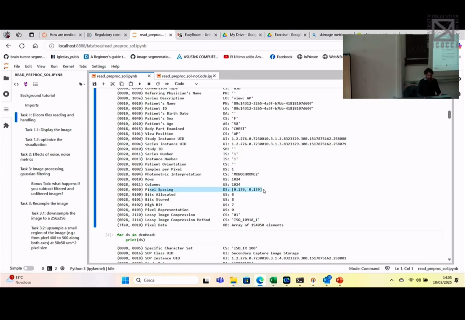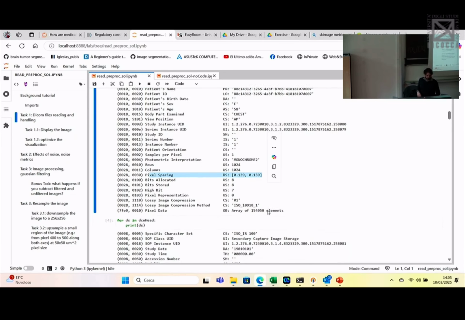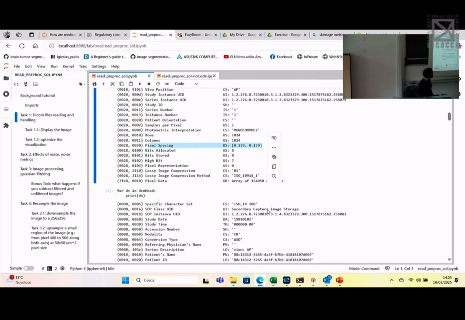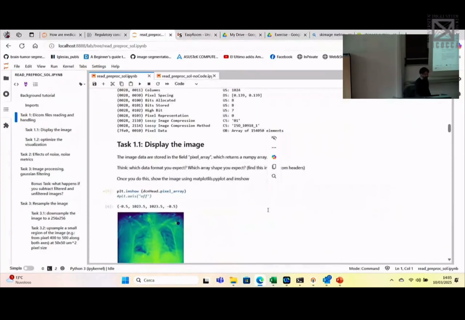Now, here it tells you the pixel spacing, which is the size in millimeters of each pixel. The format, it tells you that it's using 8 bits, so it's between 0 and 255, and it's an 8-bit integer, and that's it.